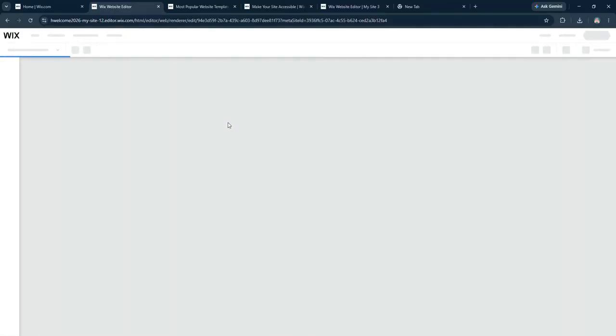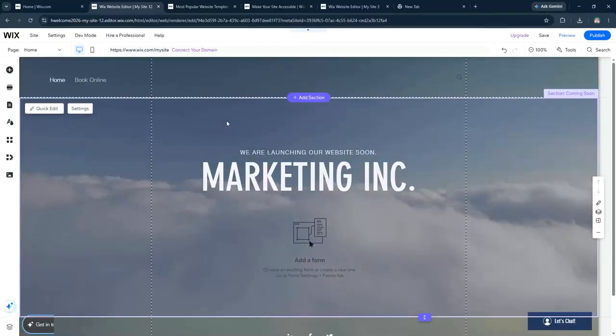Now, you can choose a template from hundreds of professionally designed options. Preview them to see which one suits your vision best, and click Edit when you've made your choice.